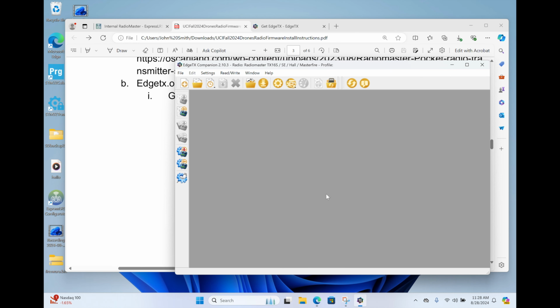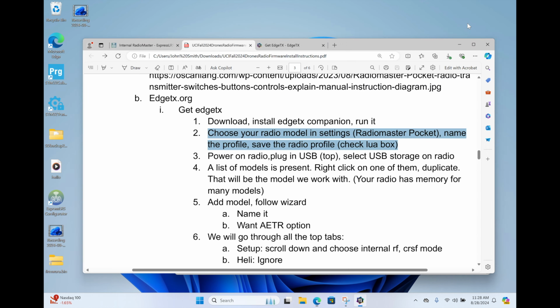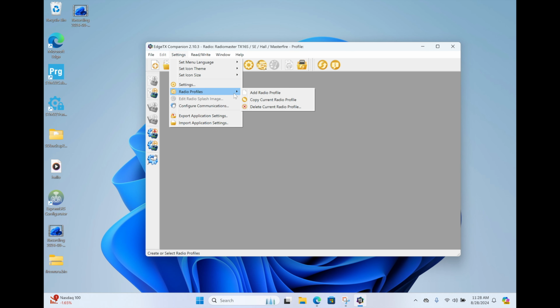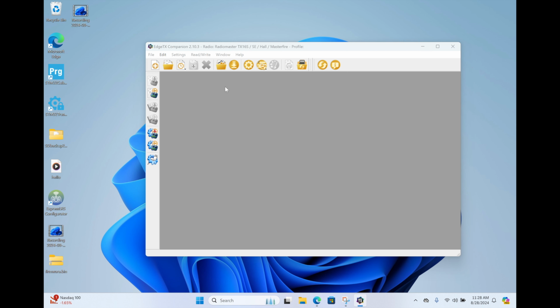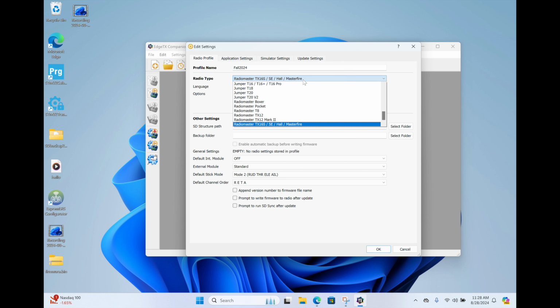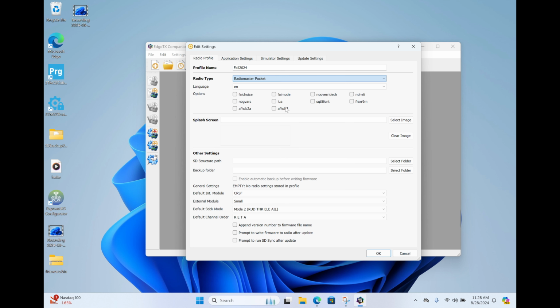So it's a brand new installation of EdgeTX. It's very important that we go to Settings, Radio Profile. Let's just go to Settings. We're going to call this profile, let's call it Fall 2024. And we don't have Master Fire, so we need to tell it we're using the Radio Master Pocket. We want Lua script enabled. I don't think we need any of this other stuff. Oh, splash screen. This is where you can do the splash. Well, let's not do that. Okay, so we're just configuring the radio.